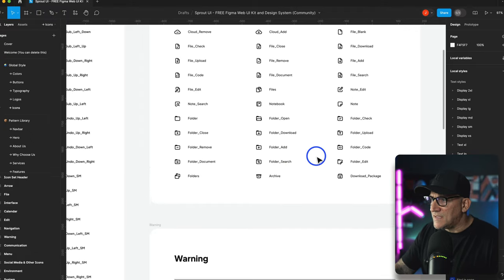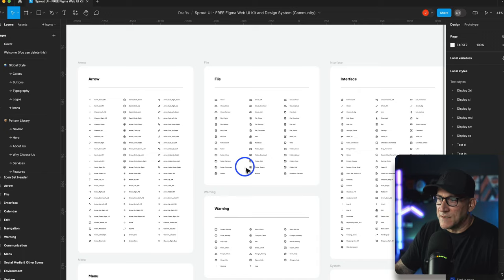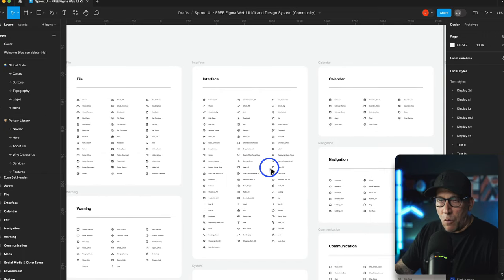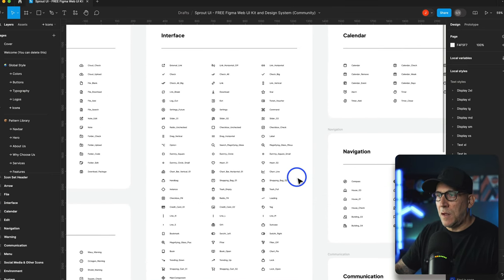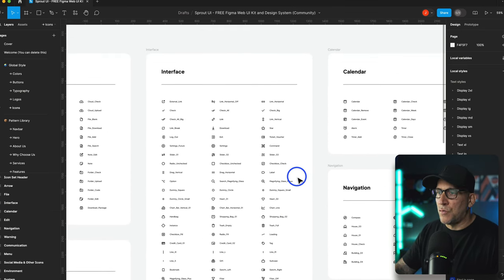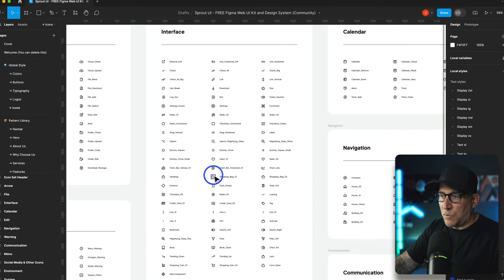I don't know about you guys, but when I see old, outdated icons, it kind of ruins the design for me. So I'm really glad they put this here, and it's organized. You don't really see things organized like this when you get icon packs. I've downloaded a lot of them off of UI8, and it's rare to see them organized like this. What it does is it makes the process of finding the right icon when you need it as you're building something a lot easier and faster.